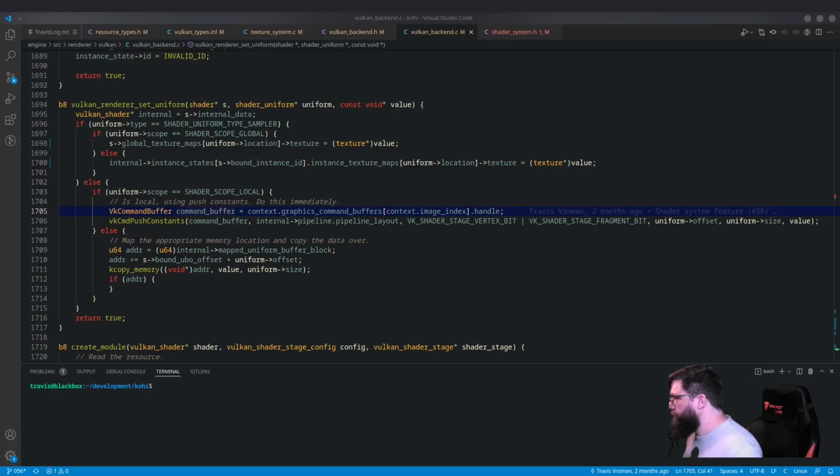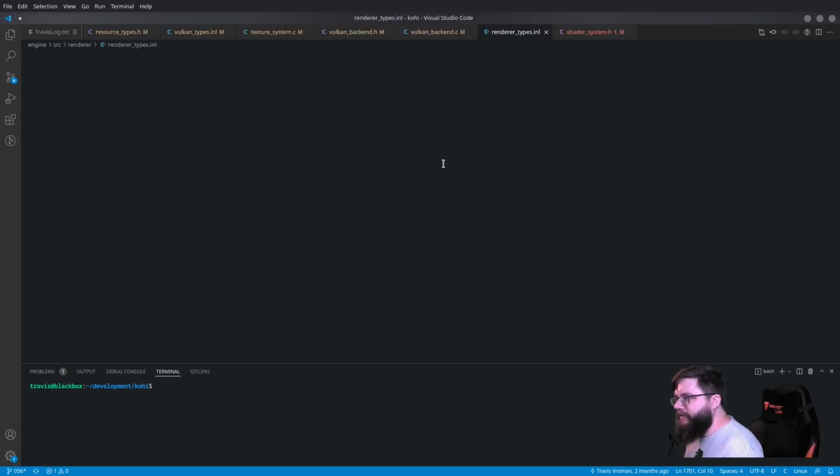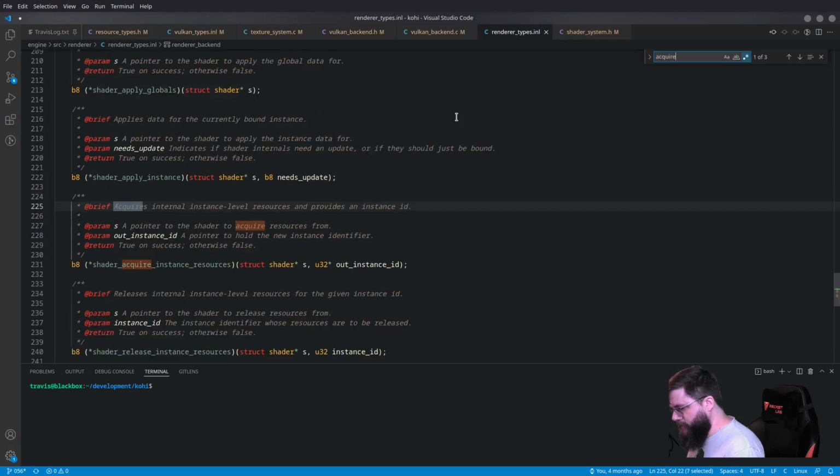So we also have to make some additional updates to our shader system, but I think I'm going to hold off on that until we actually bubble these changes up to our front end. So I think that is going to be the next thing that I do. So we actually need to start at renderer types INL, and we're going to first, let's see, probably also going to need to do acquire instance resources. Here we go.